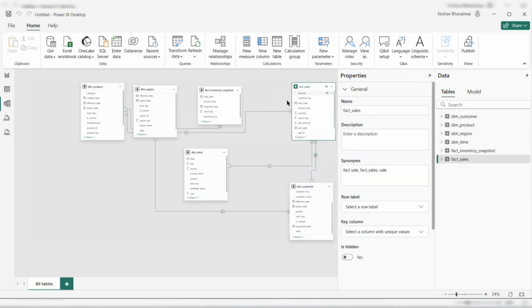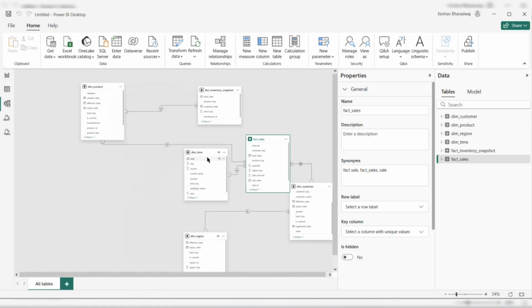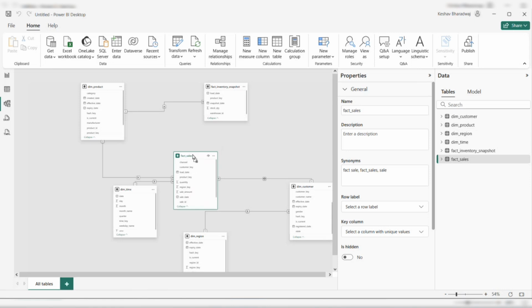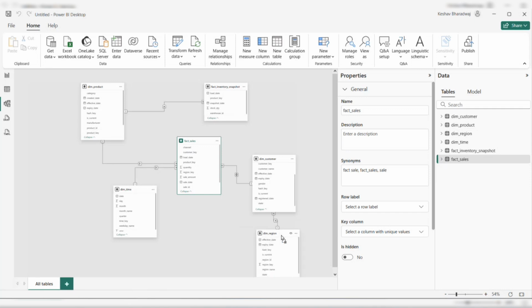Now this is our Snowflake schema. I'll explain what is star schema and what is Snowflake schema. So star schema is a schema where we have one central fact table surrounded by multiple dimension tables.